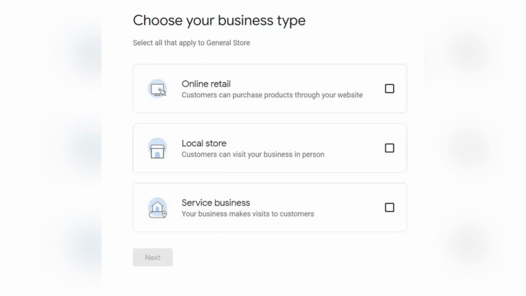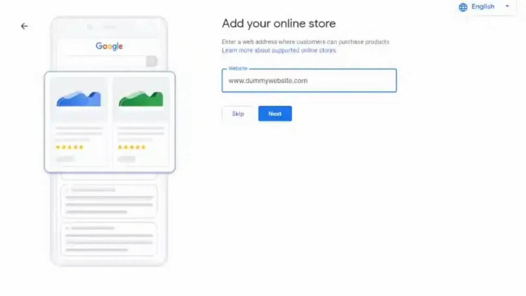Then provide your full business address, including zip code. Make sure it's correct as is needed for verification. If Google suggests similar business names, select yours. If it's a new business, just select none of these and click Next.